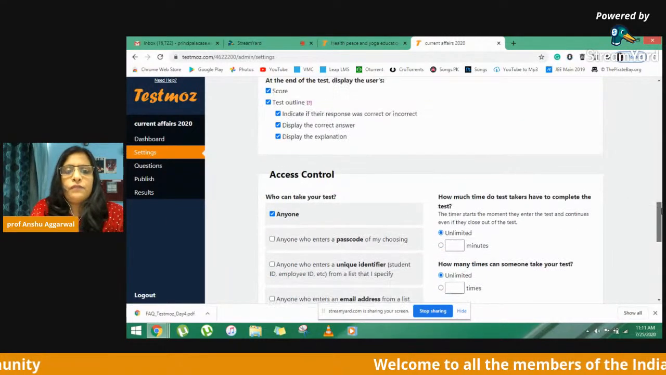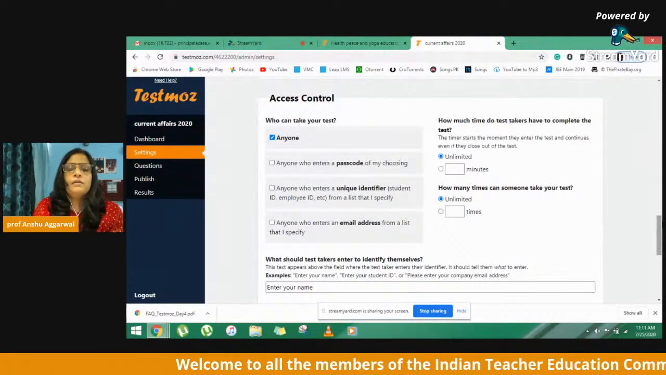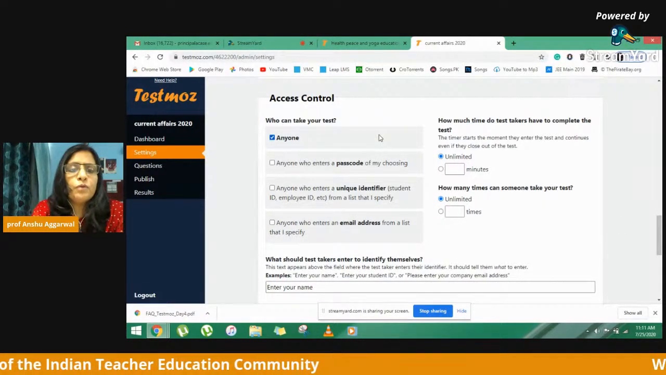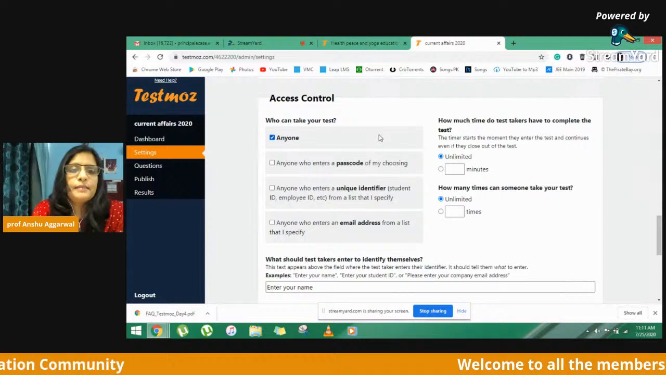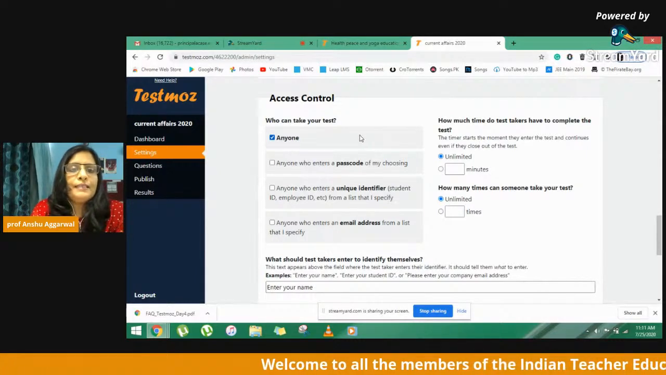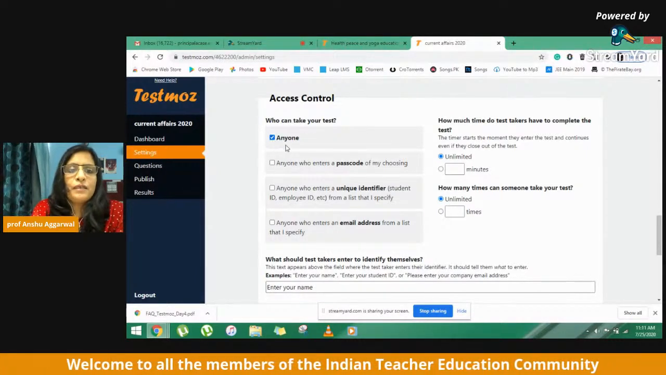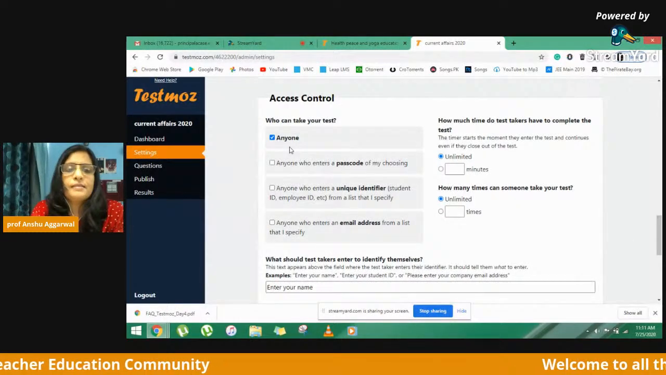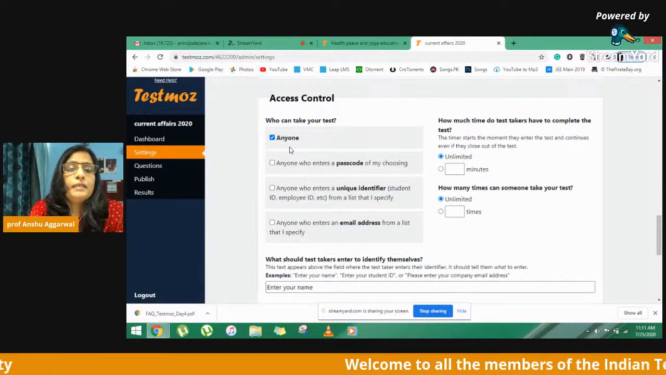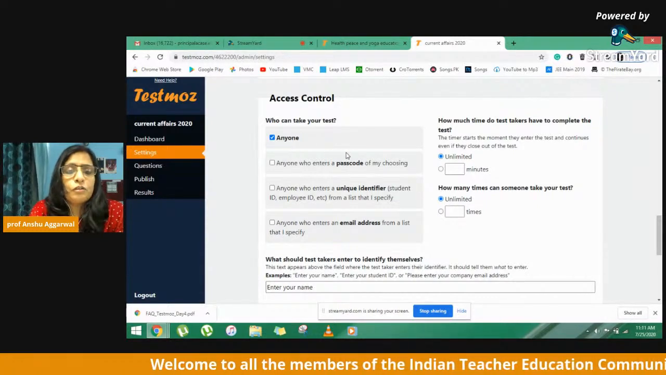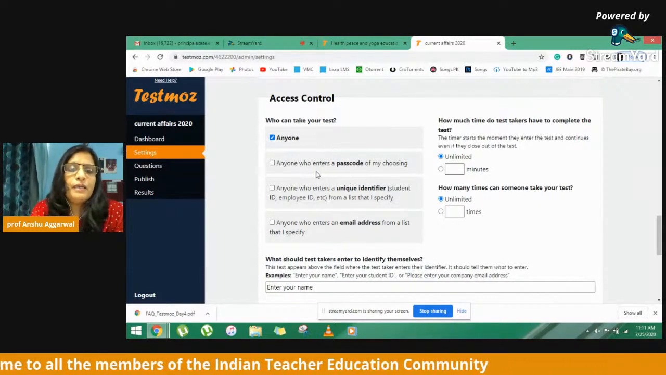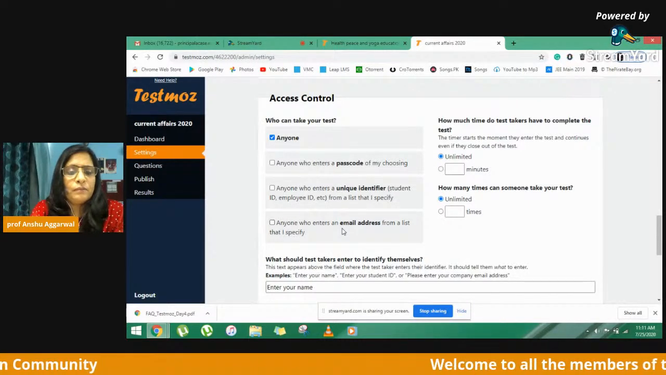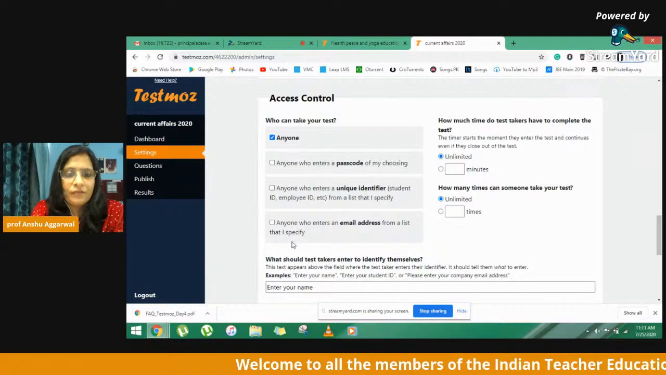Now, there are a few settings related to access control. This setting is related to who can access this test, the main thing. So, who can take this test? If you enable this for anyone, it means anyone can access this test if they have the URL of this test. But there is also the provision that you can set a passcode, or you can set a unique identifier, or you can set an email address, any one of those.